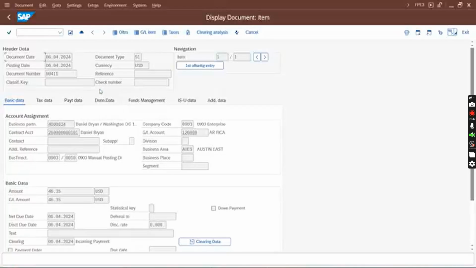Since I have a ready-made DD available, I'm going to dishonor right away. After that, on the second attempt, I will again run DD. I can again run DD and then again reverse. Okay. So here the payment is collected. Sorry, the payment is posted. Now I'm going to return the payment.